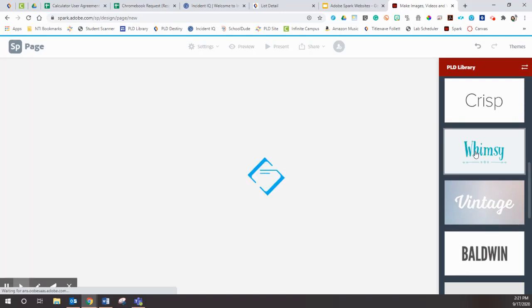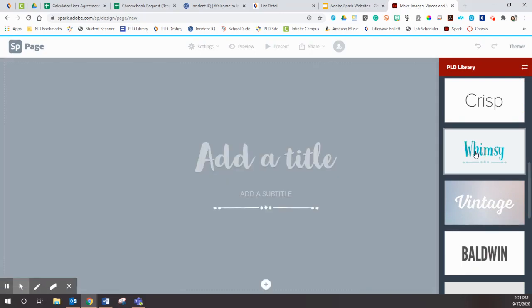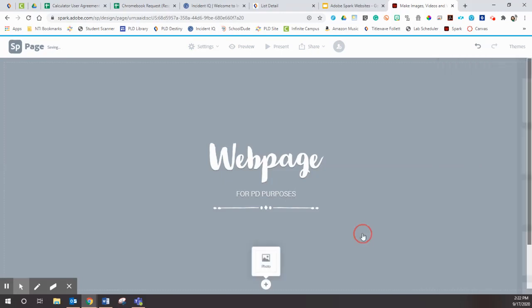When you click on that, it's going to automatically change the layout of the web page you're working in. So we're going to come back here and add a title. And I'm just going to call it, you'd call it whatever you want to, web page for PD purposes. As you can see, I'm not having to pick fonts, although I can. I can make sure that it's a fancy font that I would like, but it is putting it into the layout of the page and the style and the theme of the page. It is kind of matching it to my purpose there.